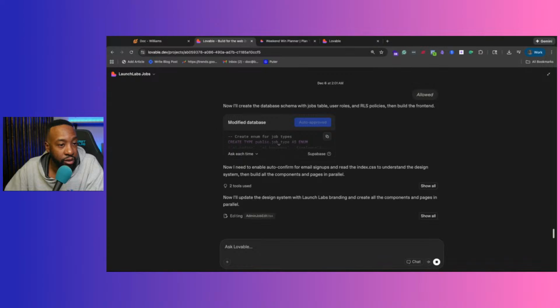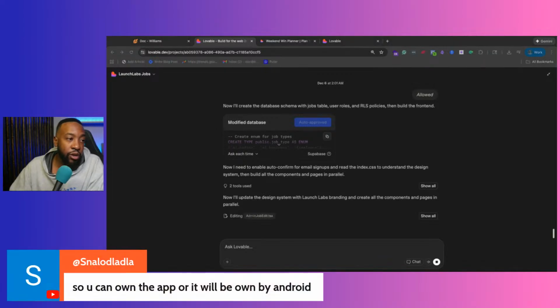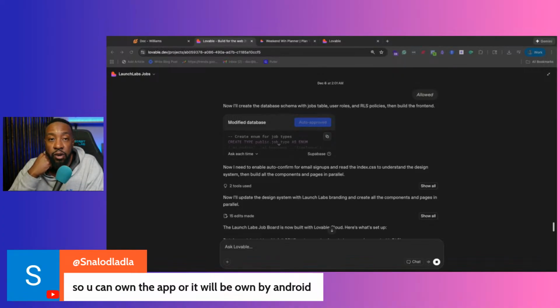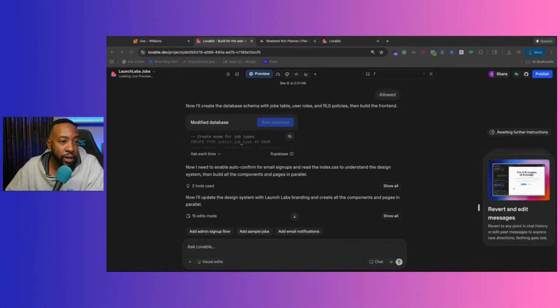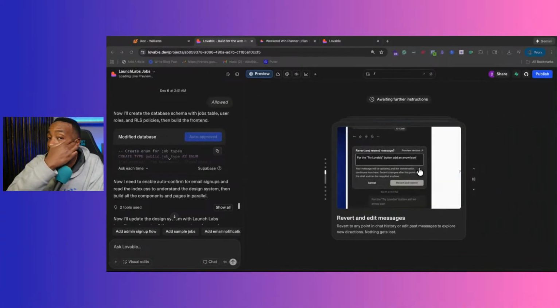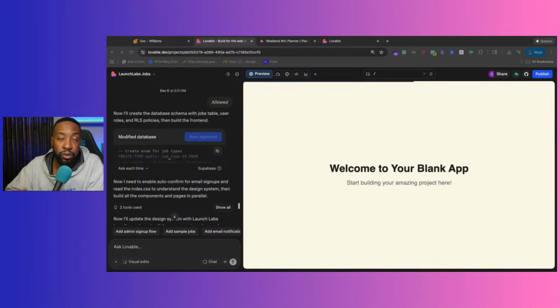So can you own the app or will it be owned by Android? Great question. If you're selling an app, you're going to own it. If you do put it out on the store, there are going to be different terms of service, or TOS, that you're going to have to keep in mind, but they don't own it. You can have the code and everything like that. You can decide to put it on the different app stores, but you own it.